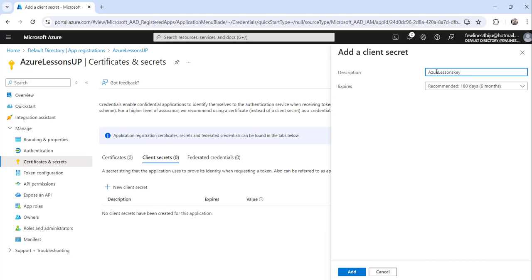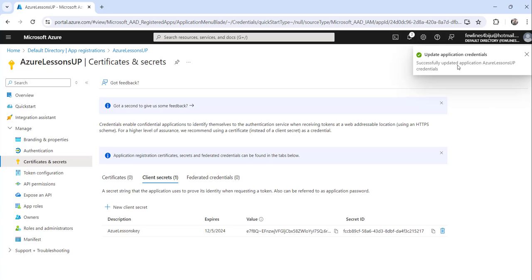So make sure to enter a description, meaningful description, and here I will select the expiry as 6 months is fine. You can change it based on your need also. Okay. And then I will just click on the add button. You can see the application credential has been updated successfully. And this is the Azure Lessons key that we have created just now, right?